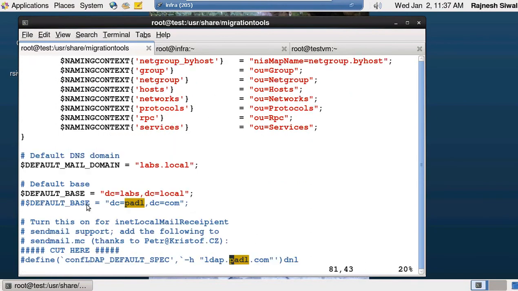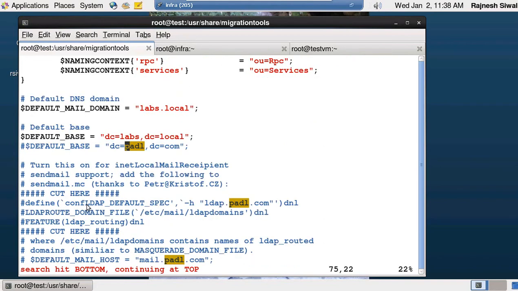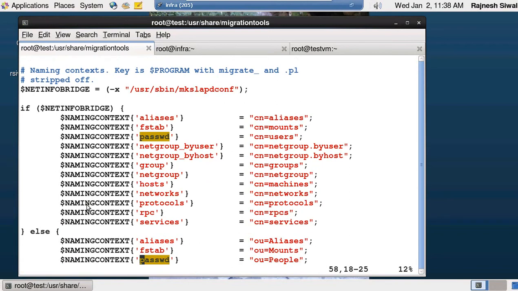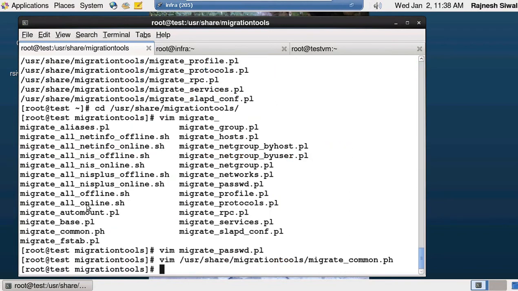PADL. Let me see if it's present somewhere else also. Okay, that is fine. These are all commented entries, so I'm done with it. And let me make sure whether it has some entry corresponding to passwd. Okay, so I have modified PADL, the domain that it will be using.